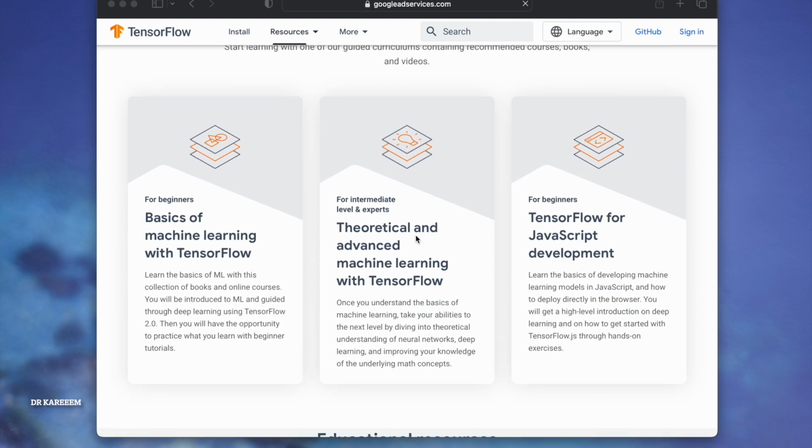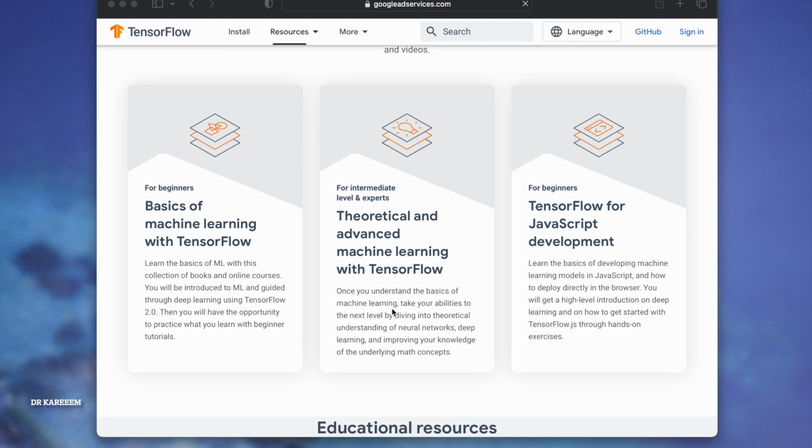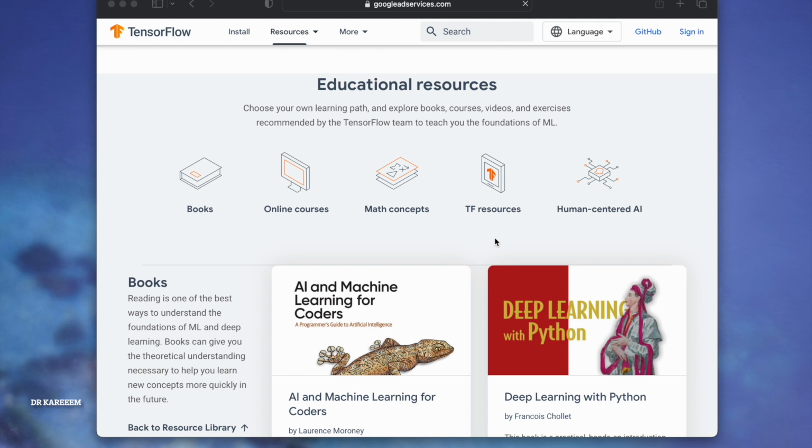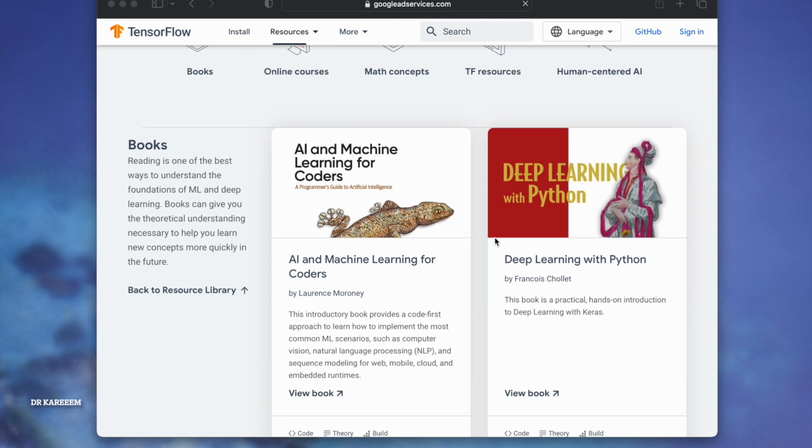Here, TensorFlow provides us the basic courses like the basics of machine learning course, and theoretical and advanced machine learning courses using TensorFlow, and also using JavaScript. We don't need that. We'll stick to only the basics of machine learning and the theoretical advances of machine learning with TensorFlow. These are the two courses we need to learn here, right? So let us see the different resources that are available. Different educational resources available here are books, online courses, math concepts, TensorFlow resources, and human-centered artificial intelligence, like APIs.